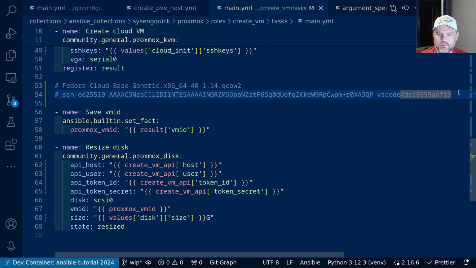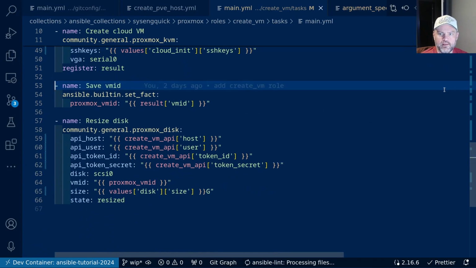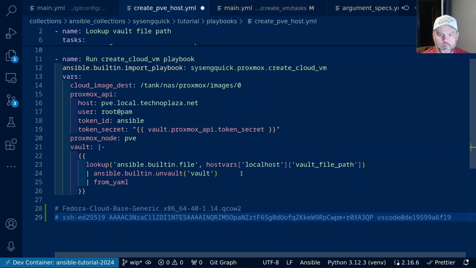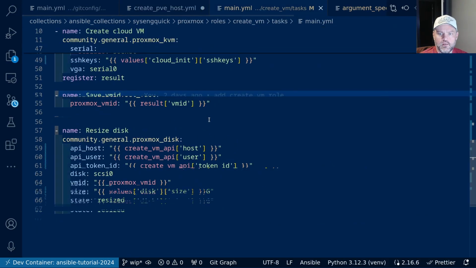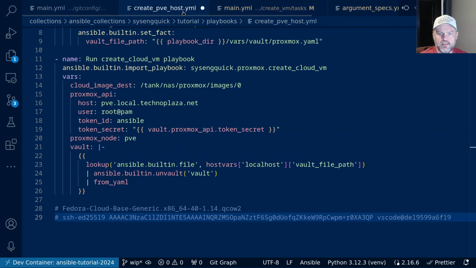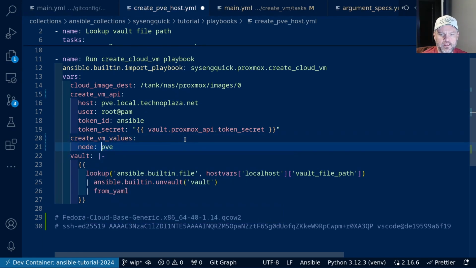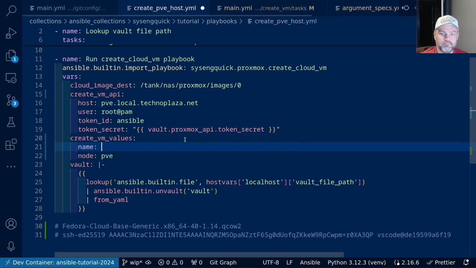Only thing left is to actually supply our values in our playbook. Let's go place these down here in our playbook. And let's go ahead and fix our variables here. So first of all, we can pass the create VM API rather than Proxmox API. And then we're gonna give create VM values. And then node will be PVE. Now all I have to do is figure out every other value that was hard-coded that I didn't copy over here. That's going to be fun.